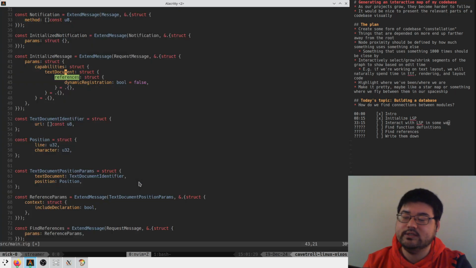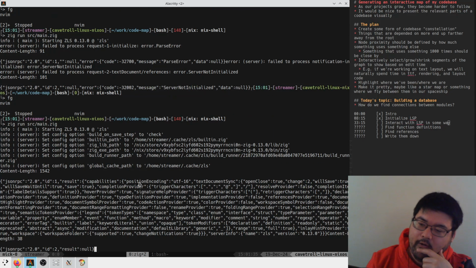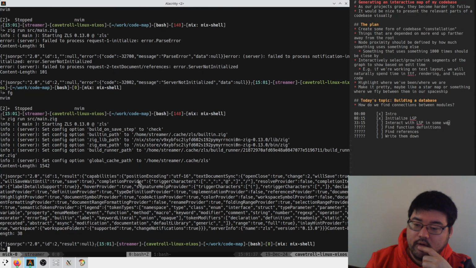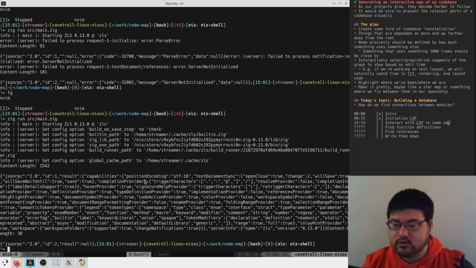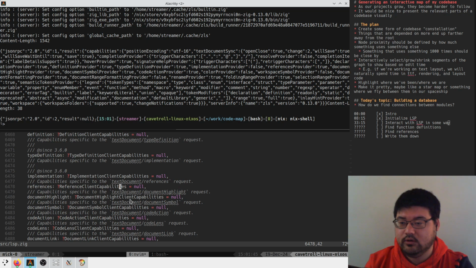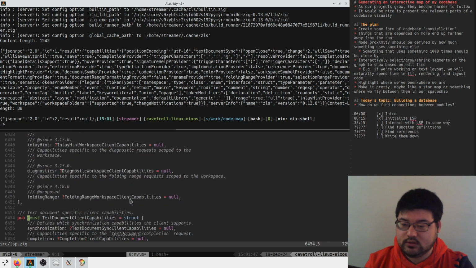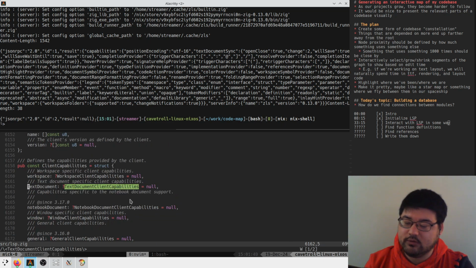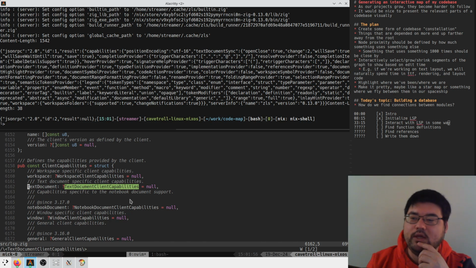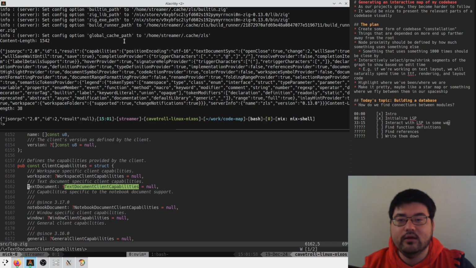Parse error on initialize. Why do we write text document here? If I put a mistake in here, does it get mad? No. Interesting. Interesting. So why not? Did we spell it right? It is text document here. Do we see anything interesting in the information that comes back?